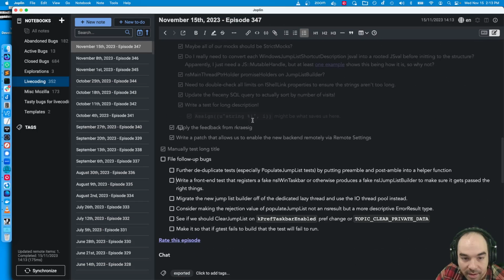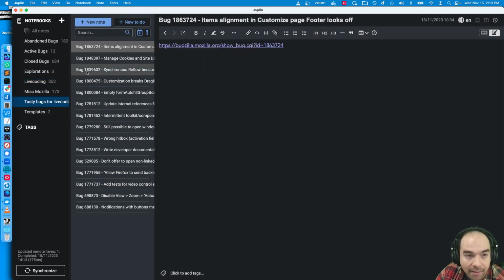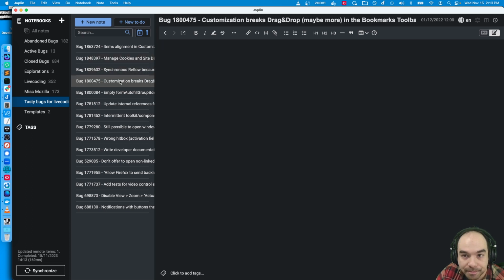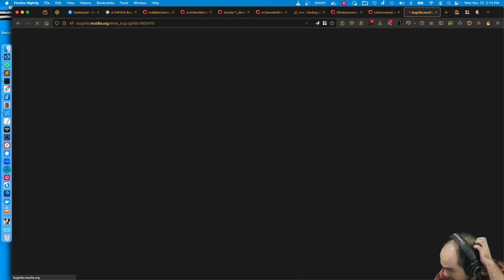Let's do something a little bit more interesting to celebrate. So I have these like other bugs that I think might be fun to work on in the background, and maybe we can try and knock one of these out. Let's see. Don't offer to open non-linked text that looks like a URL, such as file names. Developer documentation for page icon protocol. Wrong hitbox. Still possible to open in private browsing. Intermittent references from safe mode. Empty format not hidden. Customization breaks drag and drop. Maybe more. All right, let's take a look at this. What is this? Customization breaks drag and drop.